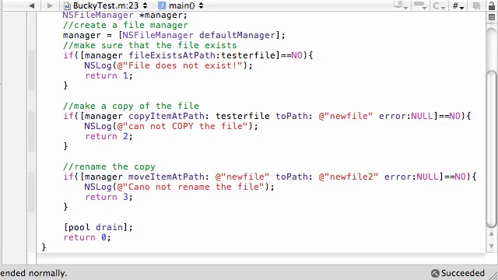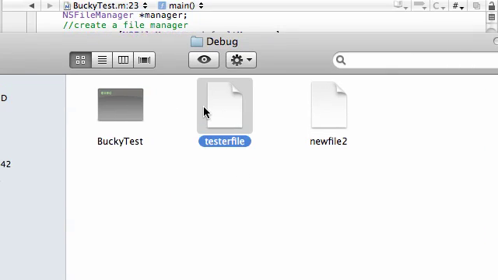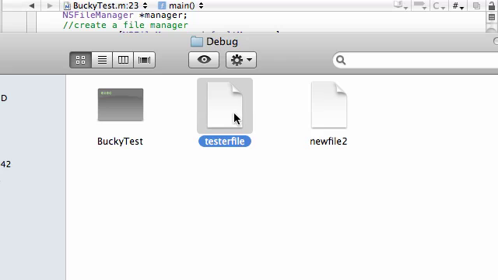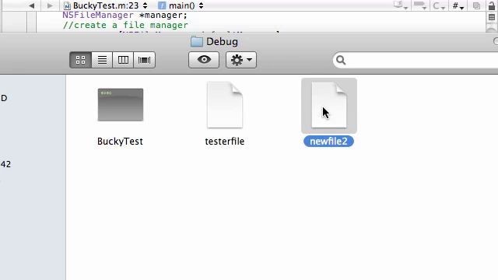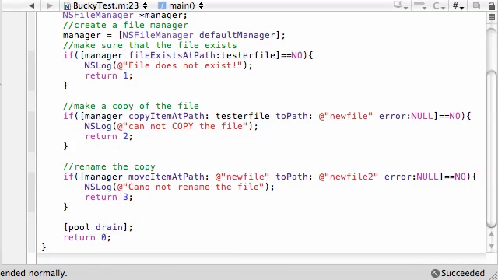Pretty cool. So before your eyes, before you could even see it, what it did is it took tester file, made a new copy called new file, and then it took that new file, got rid of it, and moved it in the same path with a new file name, new file 2. So we ended up with a tester file and a new file 2, which again has the same contents of tester file. So again, one last time, in order to rename a file, there's no method to rename.